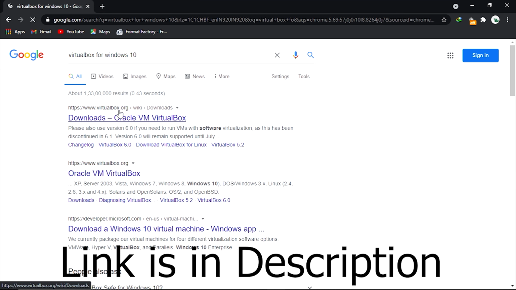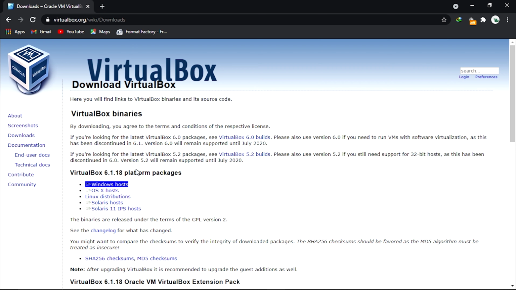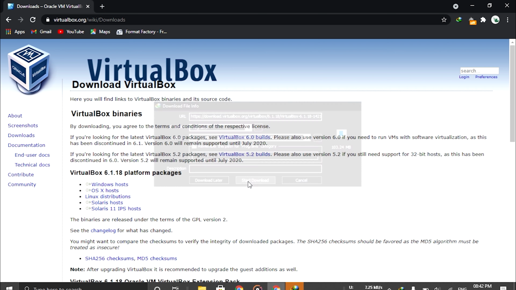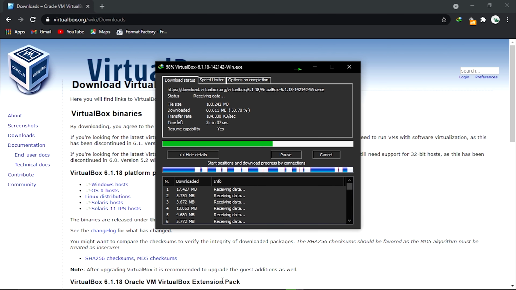This is the official site for downloading the VirtualBox. I will leave a link in the description so that you can directly download from there. For Windows, click on this Windows host. A download pop-up will open up and hit on the start download button.